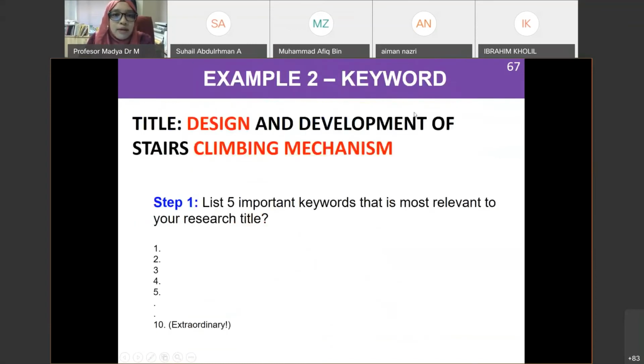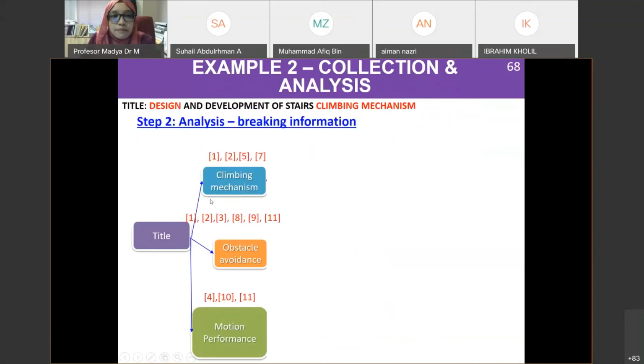Another example that I will give here is the title: design and development of a stair climbing mechanism. So this one is an example. If you see here, I'm breaking it into information. From this title itself, I can come up with the keywords climbing mechanism, obstacle avoidance, and motion performance.